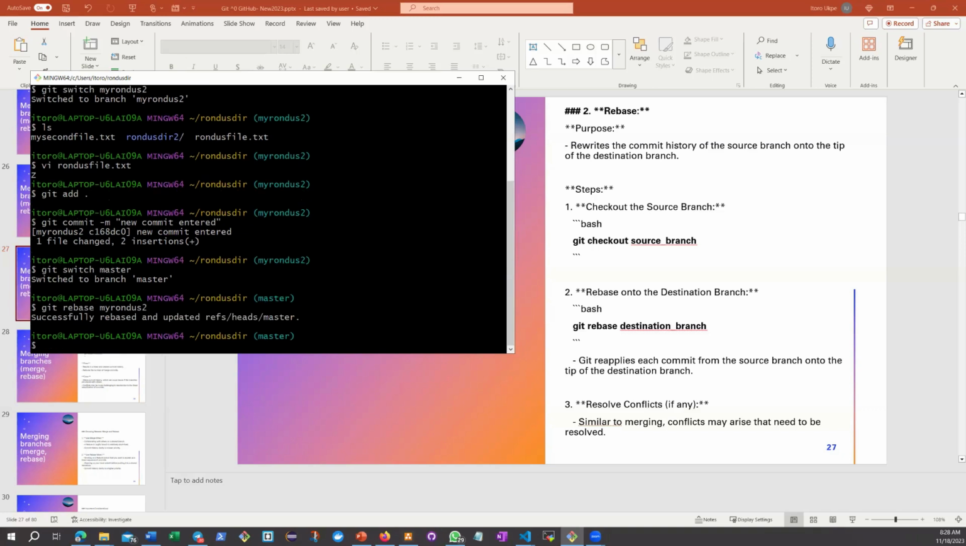What this does is all the commits that I made on my Rundos 2 are going to be merged, and I lose the history. I will not have the history again of the commits that I had earlier on my Rundos 2. So all the commits are now merged into my master. So that's how you use a Git rebase. That's the difference between a Git rebase and a Git merge.